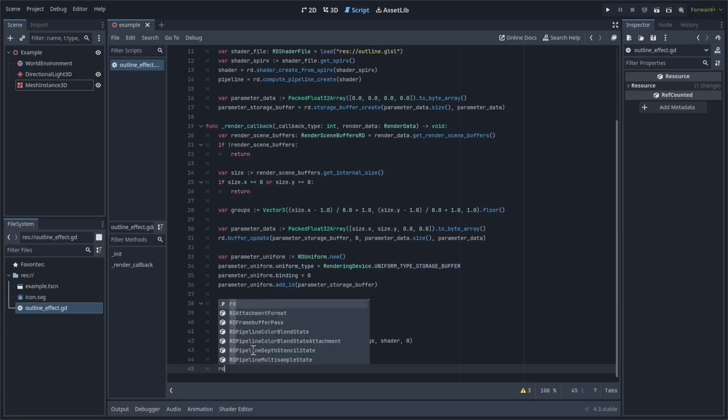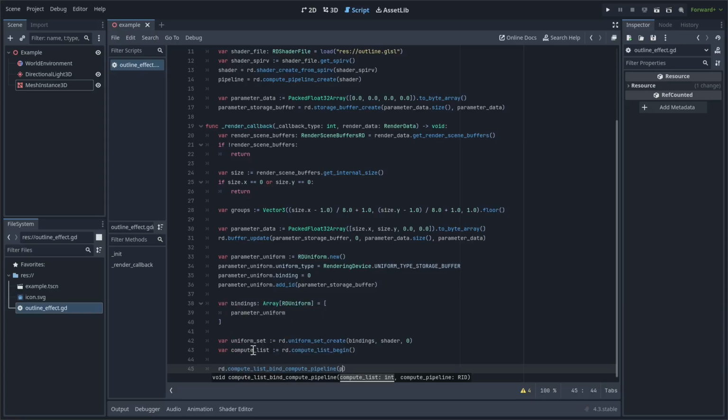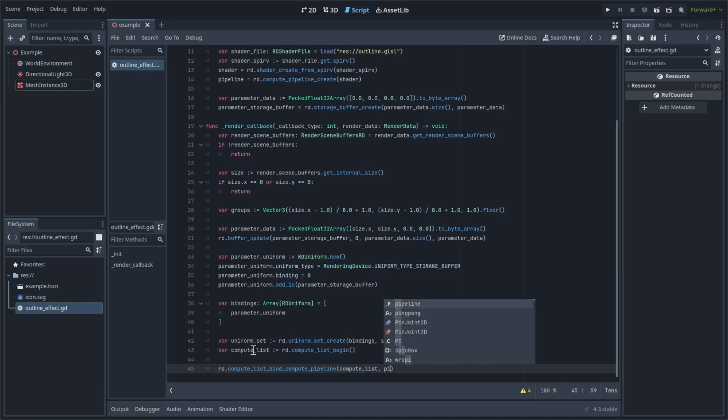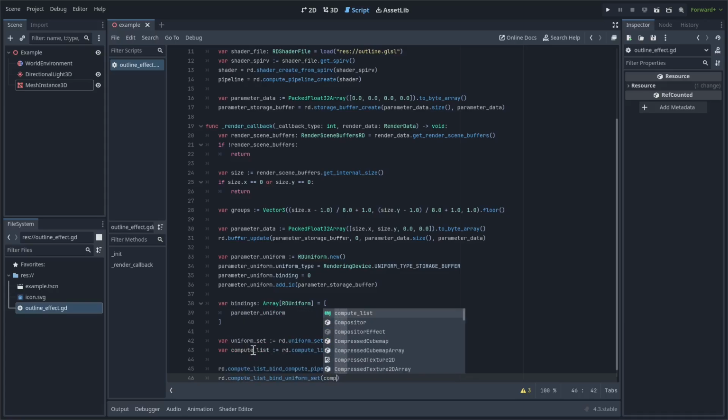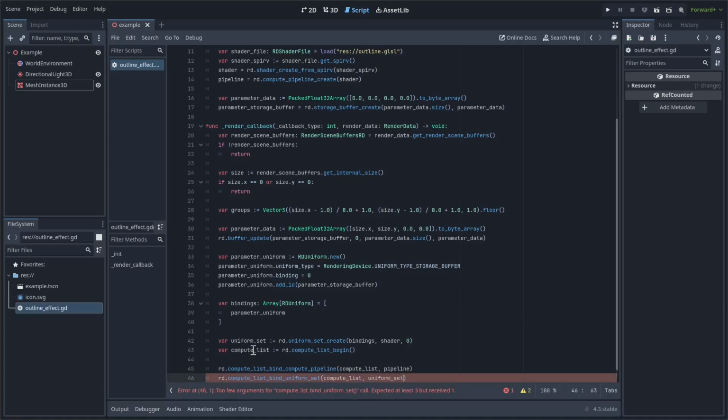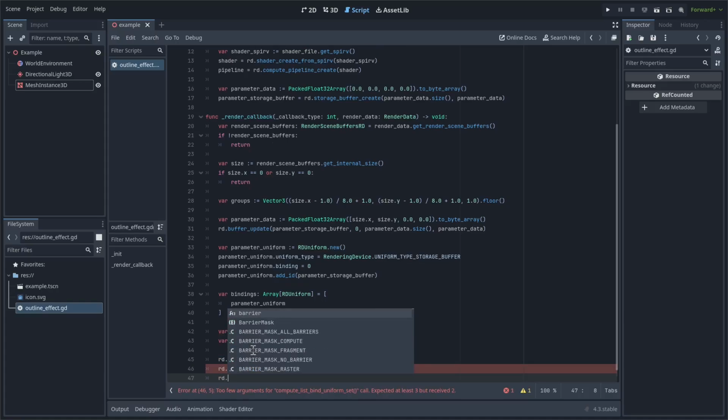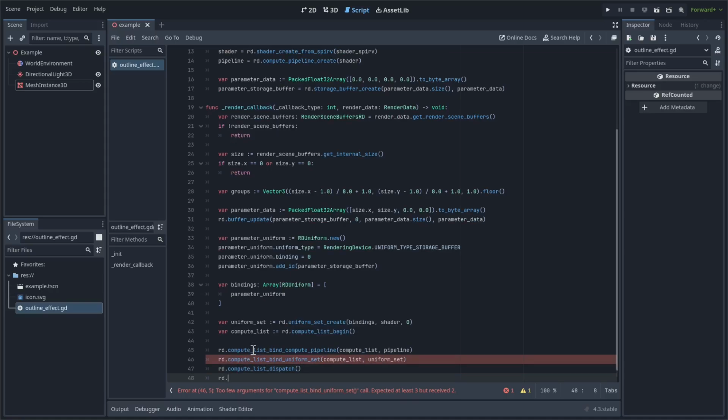So first, we're going to compute list bind compute pipeline, where we just bind our pipeline to our compute list. Then we bind our uniform set, which we created. So again, compute list, and to that we're binding our uniform set. Then finally we're going to dispatch it, and then we end it so that it knows that it's over.